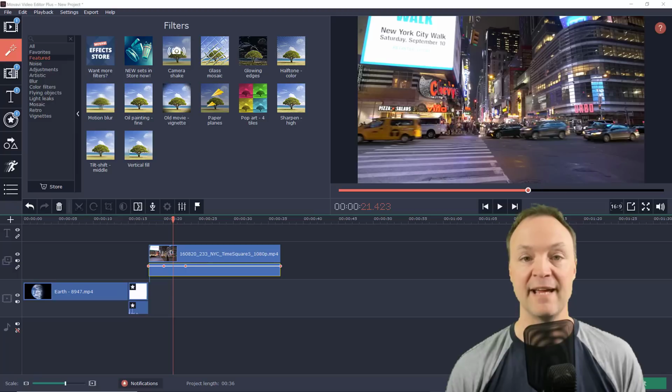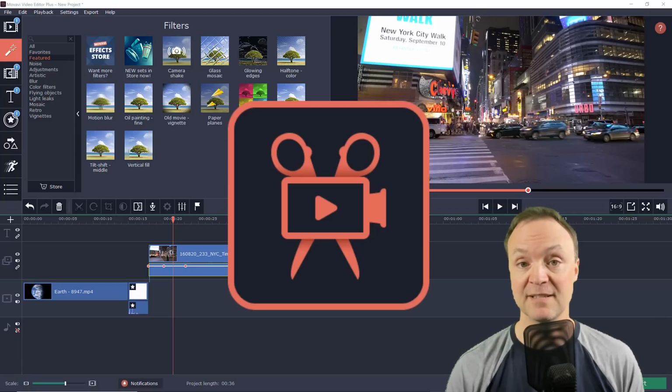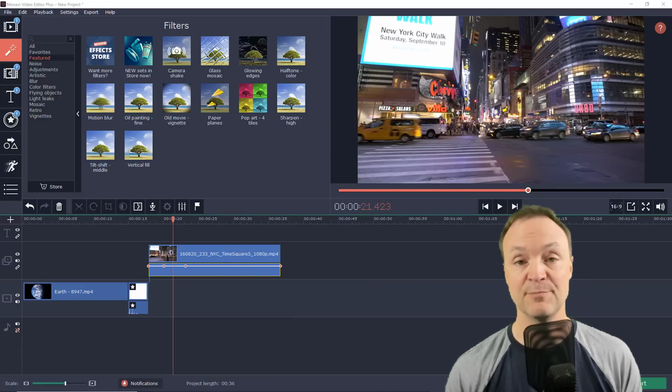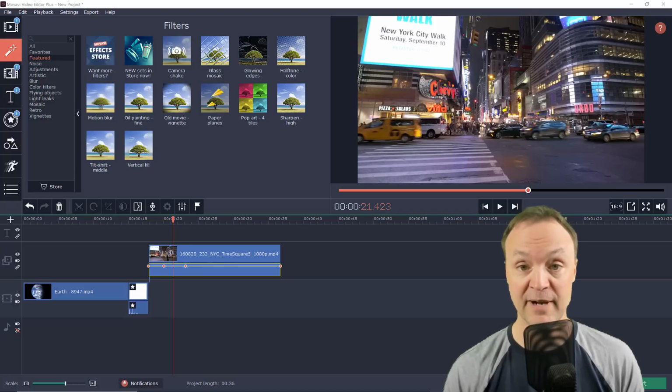Today I'm taking a look at the Movavi Video Editor Plus. So if you're new to video editing, maybe you're thinking about starting a YouTube channel or just wanted to edit some video at home of some travel videos, this could be the perfect place to start for you. Movavi Video Editor Plus is a very intuitive yet powerful video editor that allows you to start off simple but will give you a lot of opportunities to grow as you learn more about video editing.